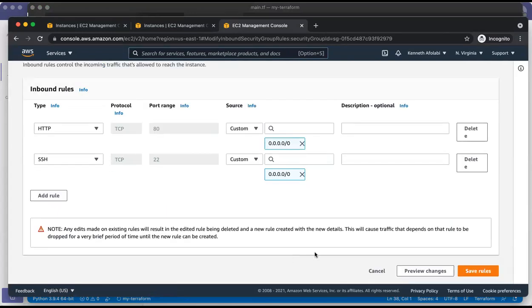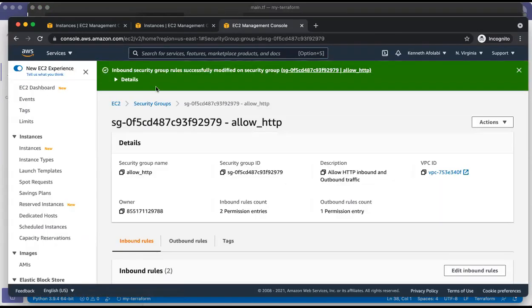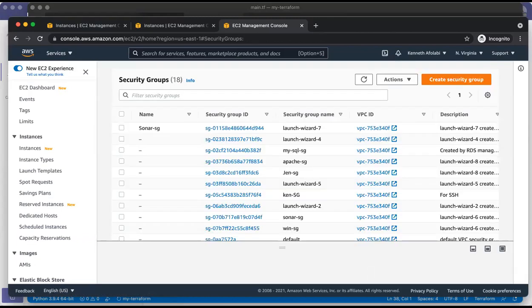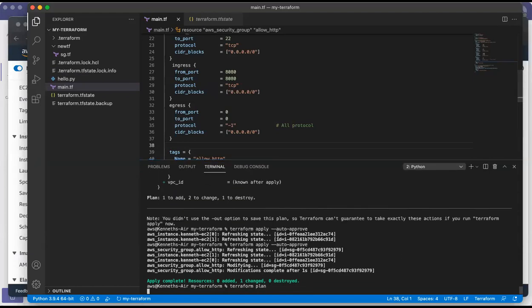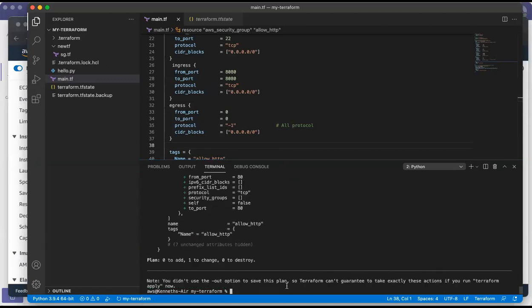We already added it, but let's now run Terraform plan and see what happened. Terraform will automatically notice that something is not right, so it will want to update it. One to change. It's about to update it because Terraform noticed that we made the manual change there. If we do Terraform apply now, we restore it back to where it was before.